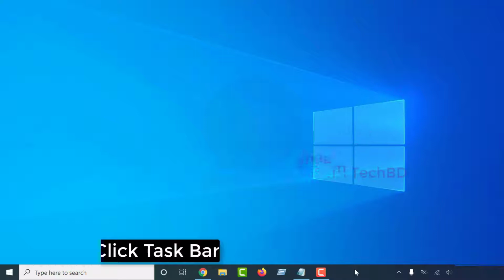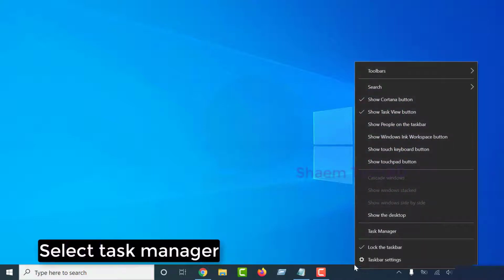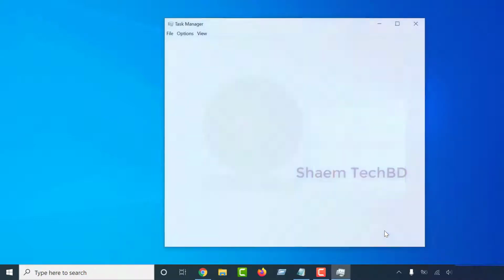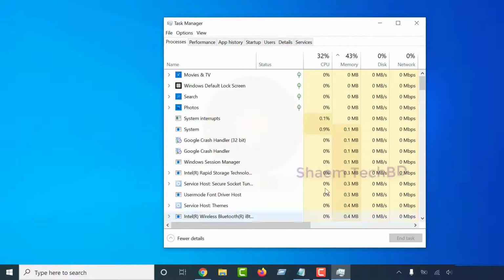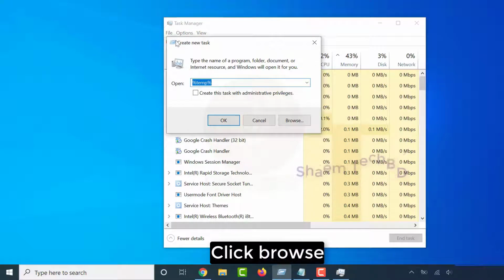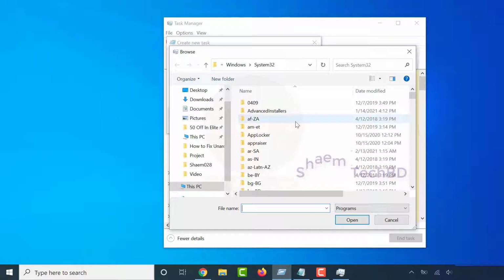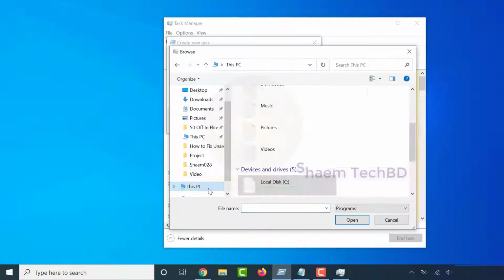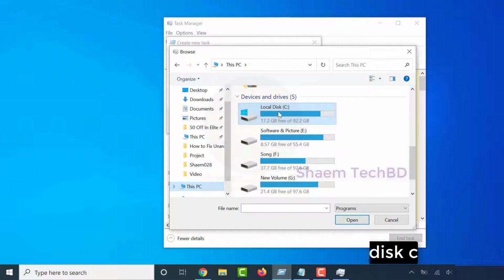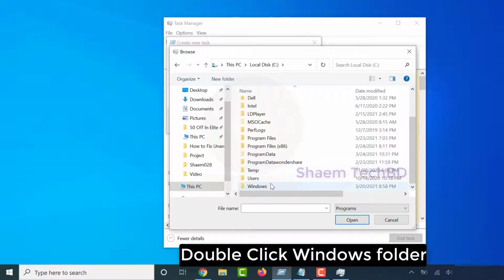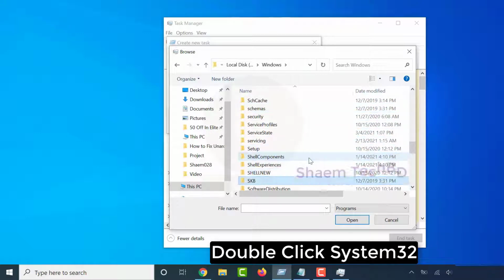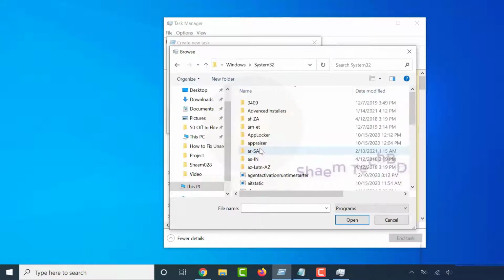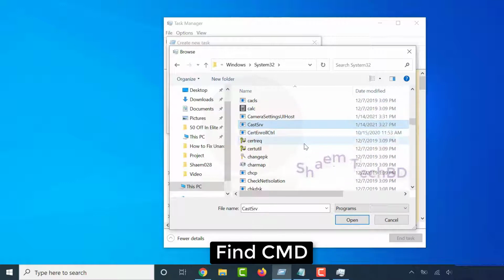Right click taskbar, select Task Manager, click File, select Run New Task, click Browse, select This PC, double click Local Disk C, double click Windows folder, double click System32, find CMD.